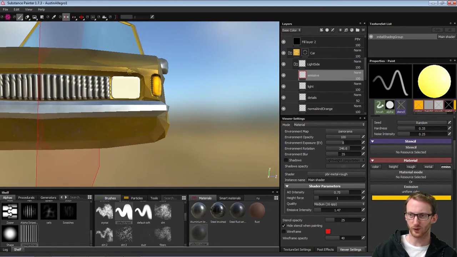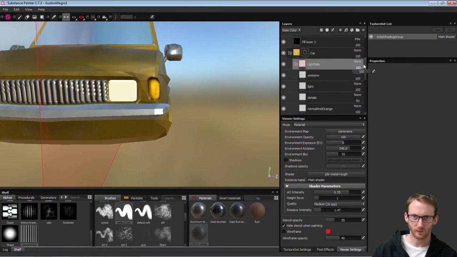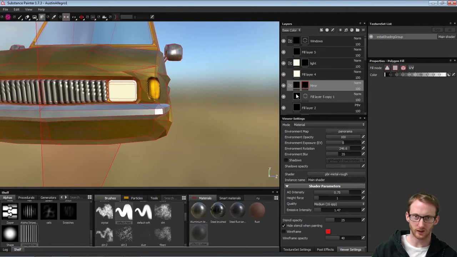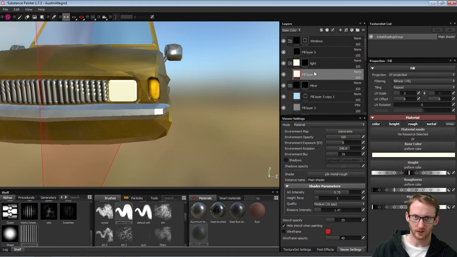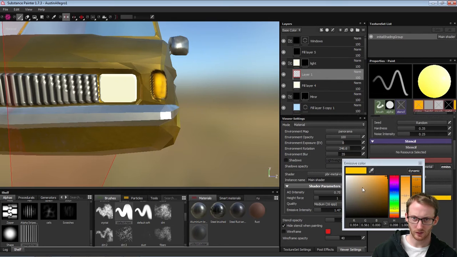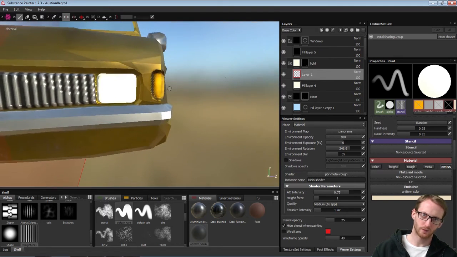Because that's gonna be more important for, for example, this light. Because for this light, I don't know why, I have to click on it to have it back. I guess it's kind of a bug. So there, I want to have some emissive as well. Here we go.